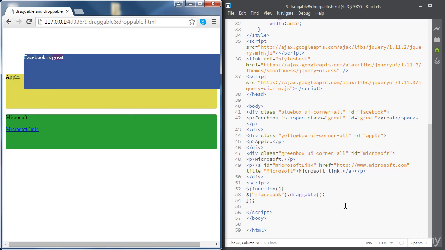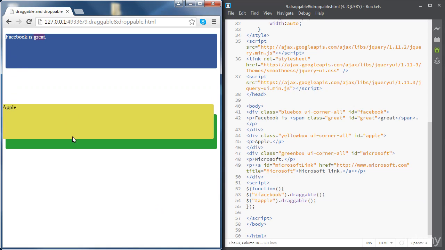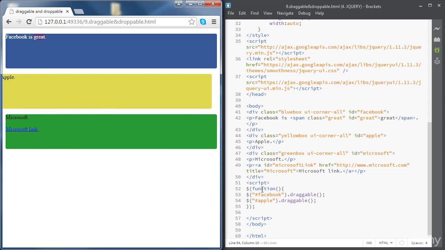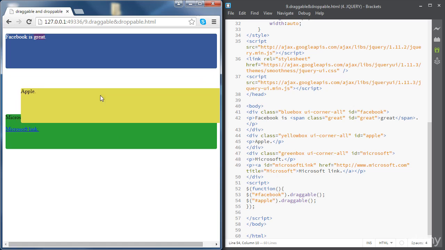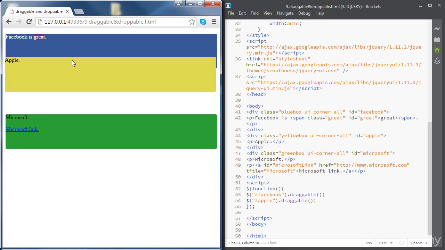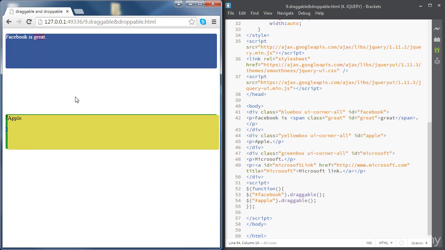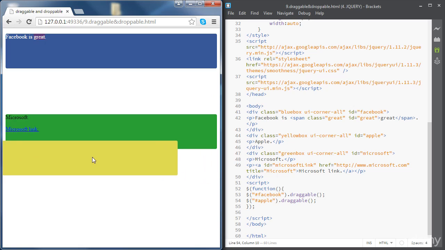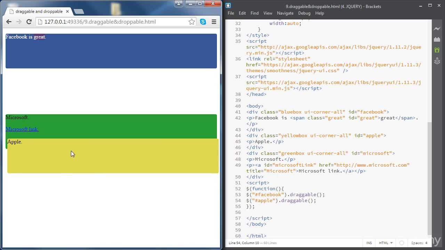Okay, let's do the same thing for the Apple div. Let's make sure it's working. Yes. Now we want to be able to drag the Apple div, but only following one axis. We want to drag it following the Y axis only, not following the X axis. So in this case, we're going to use an option inside the method.